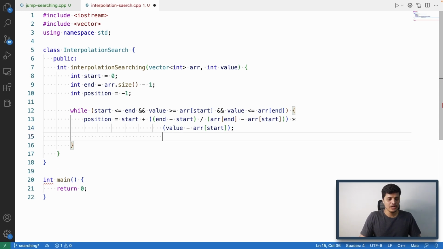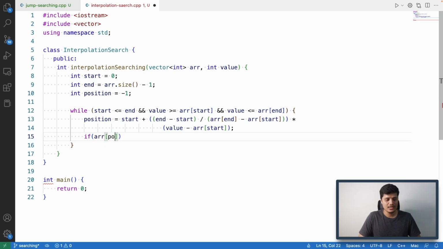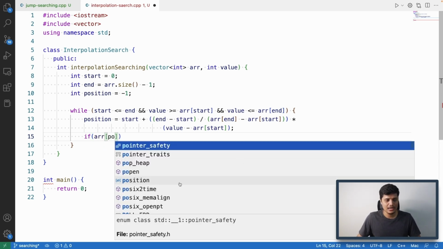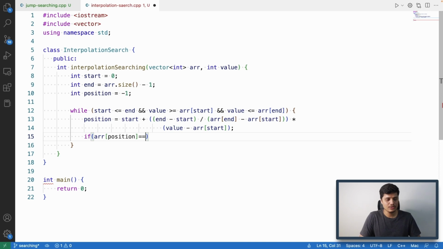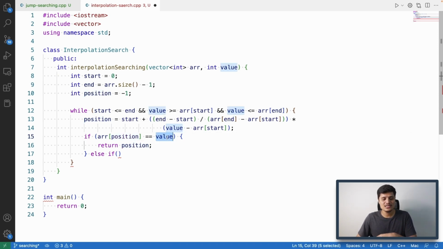Now what we will do is get the value at that position, the position that we have calculated. If this value is equal to the value that the user has passed, we simply need to return the position itself, because the value is available at this position in the array of values that we have been given. Else, there are two more conditions. One is, what if the value at this position is greater than the value that the user has passed, and the other is, what if the value at this position is less than the value that the user has passed.